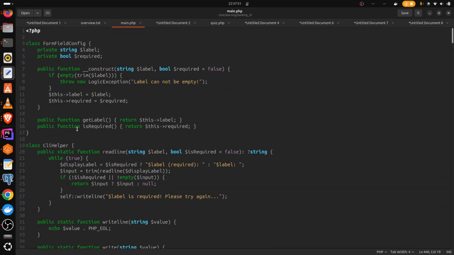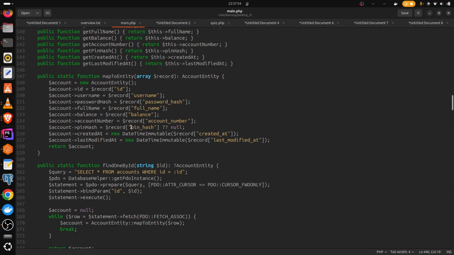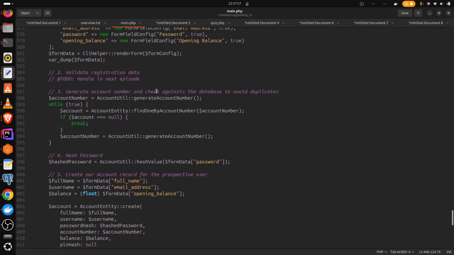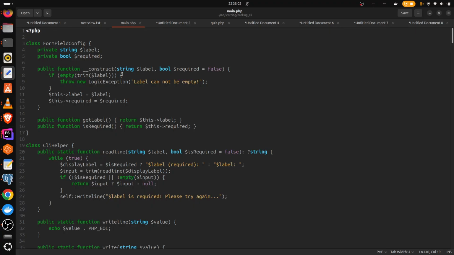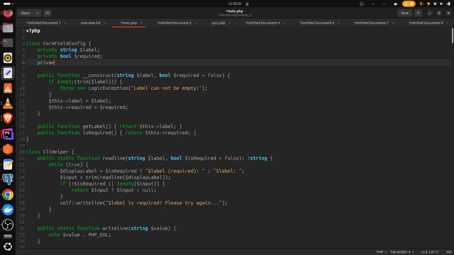So we'll create a way to add validations to our forms. Okay, so how do we do that? First we would add a new property to our form field config called validator. A validator is basically a function that validates a value. That's basically all it is. Okay, so we'll say private, and this will have an array. So we want to be able to pass multiple validators to a form field.